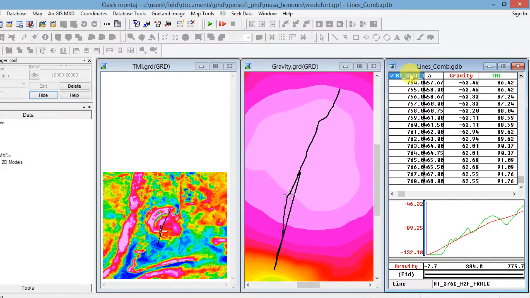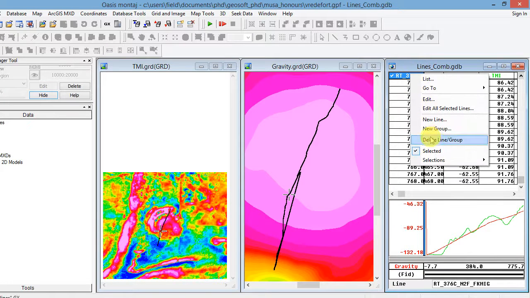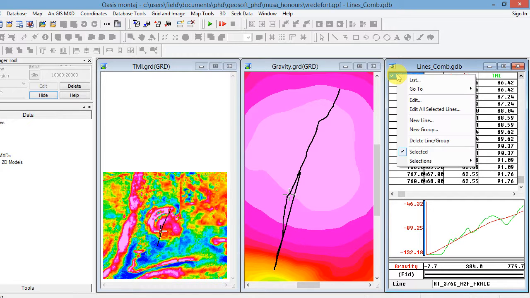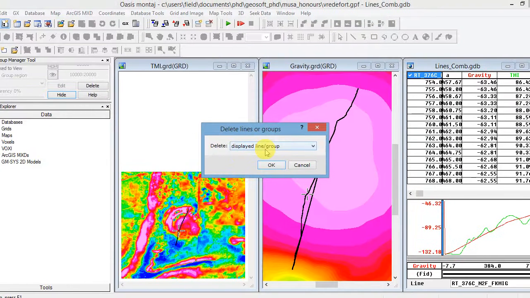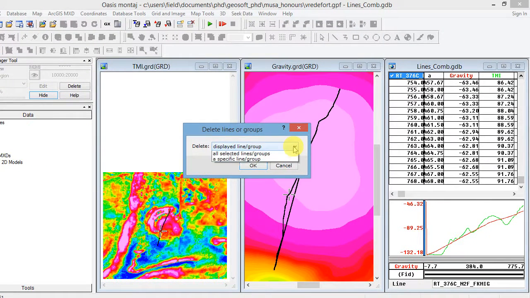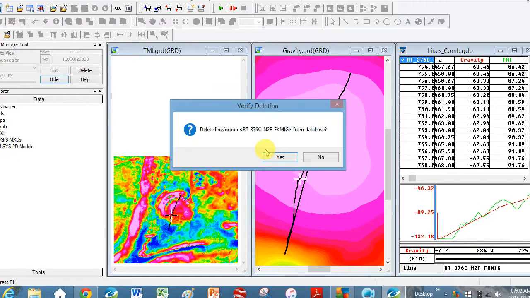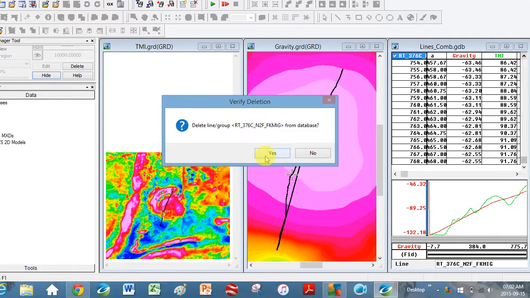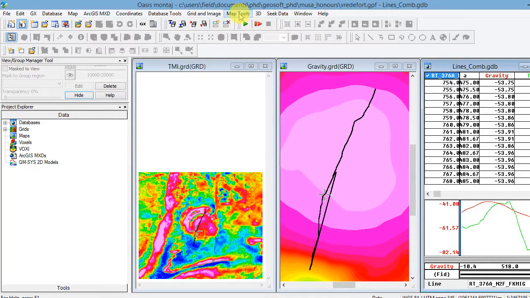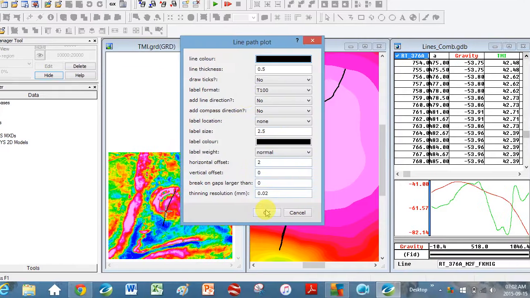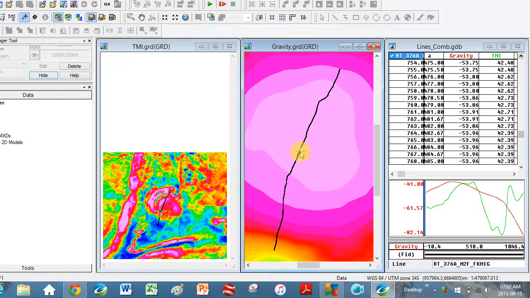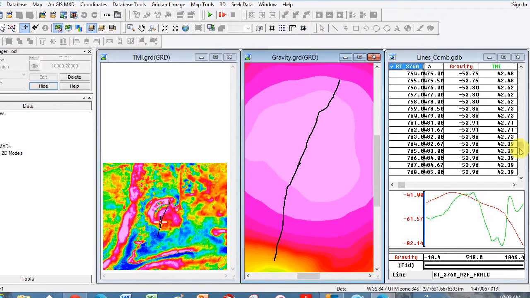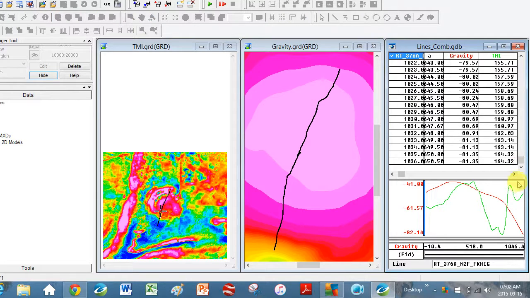So let's delete C. So right click on this top area here that you've clicked on and it's blue. Go delete line. Go displayed line. So only the currently displayed line I want to delete. You can see I could say all selected line, but we don't. We just want to do displayed. Click OK. It says to you, do you want to delete C? I go yes. Now let's go map tool, line path. Okay, and then we've solved that. There's a bit of overlap still here in the middle, which you could go and fix up. Let's see, whereabout is that?